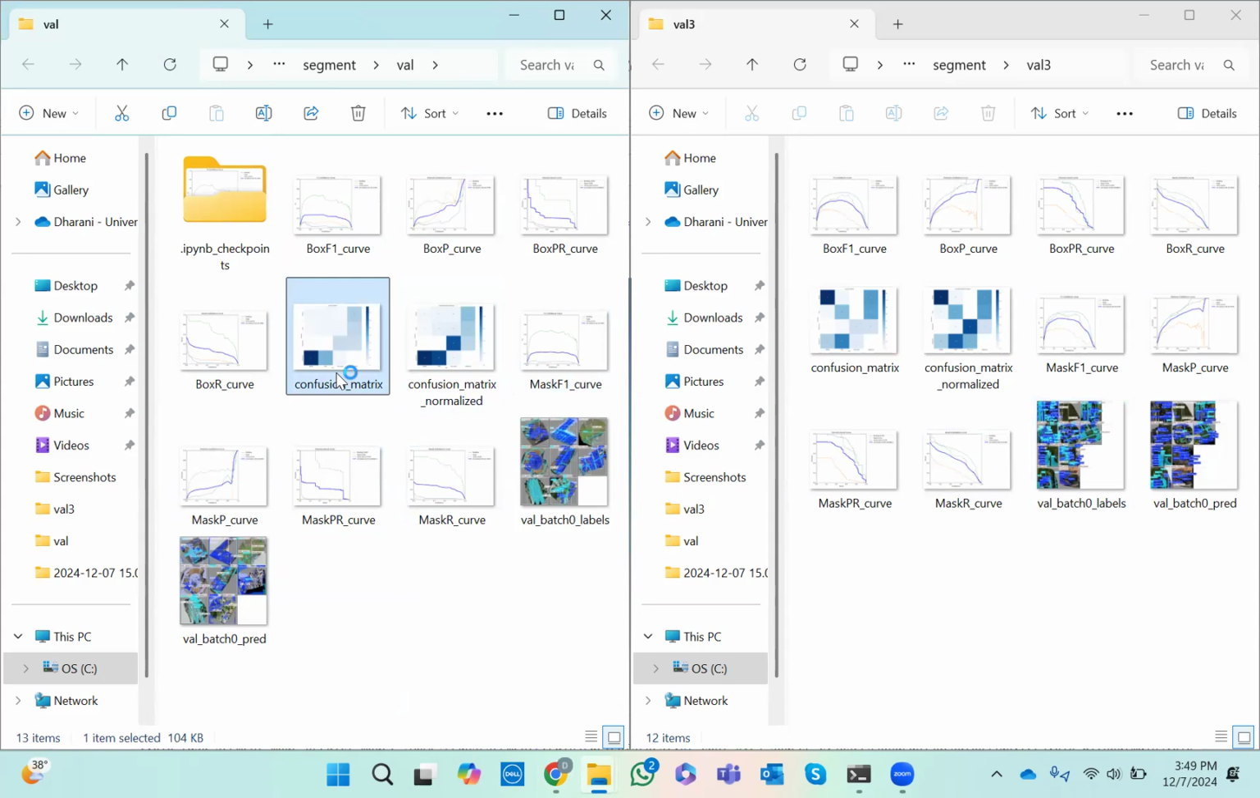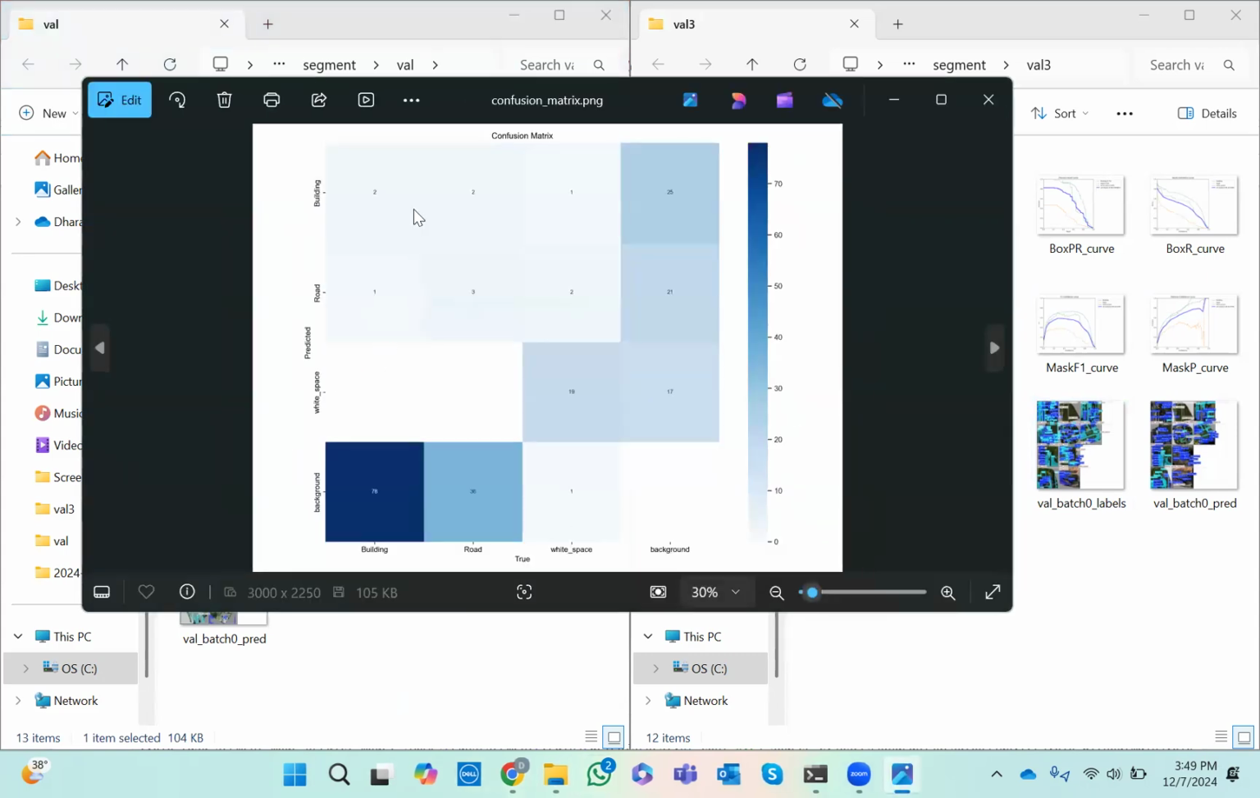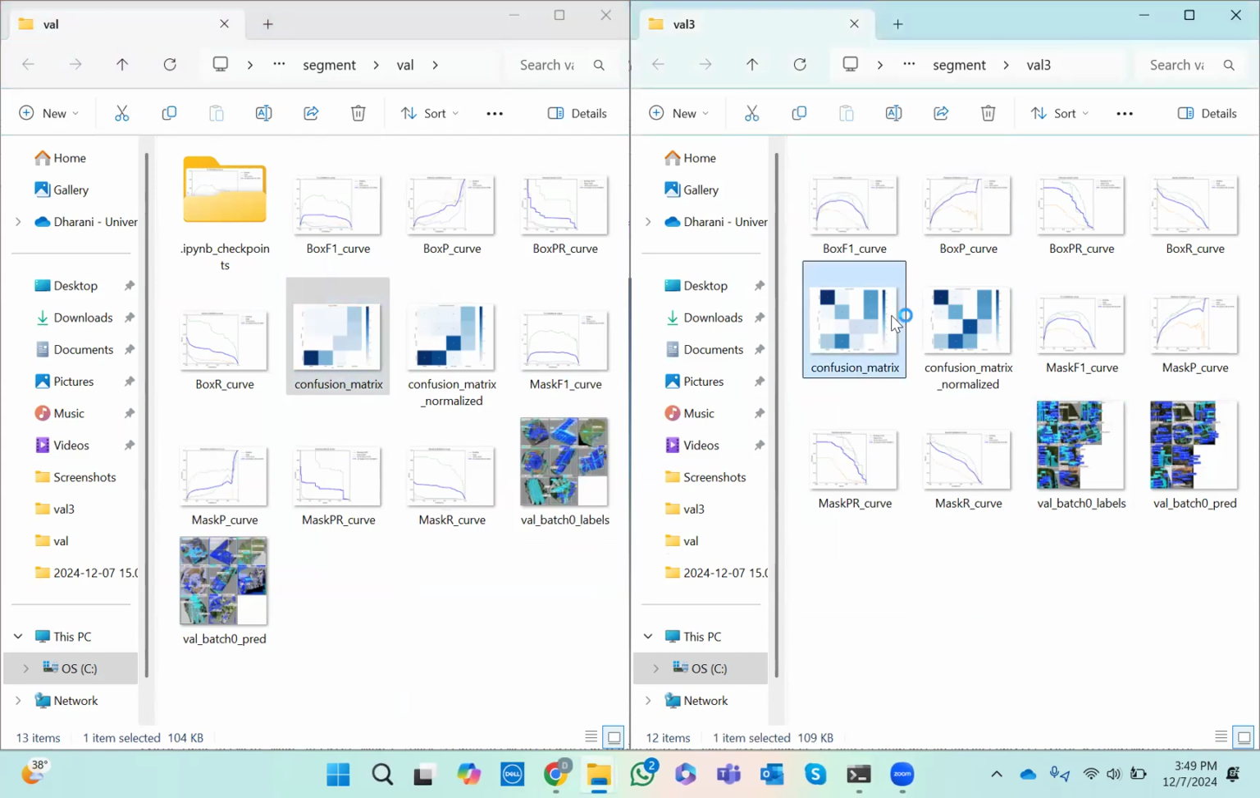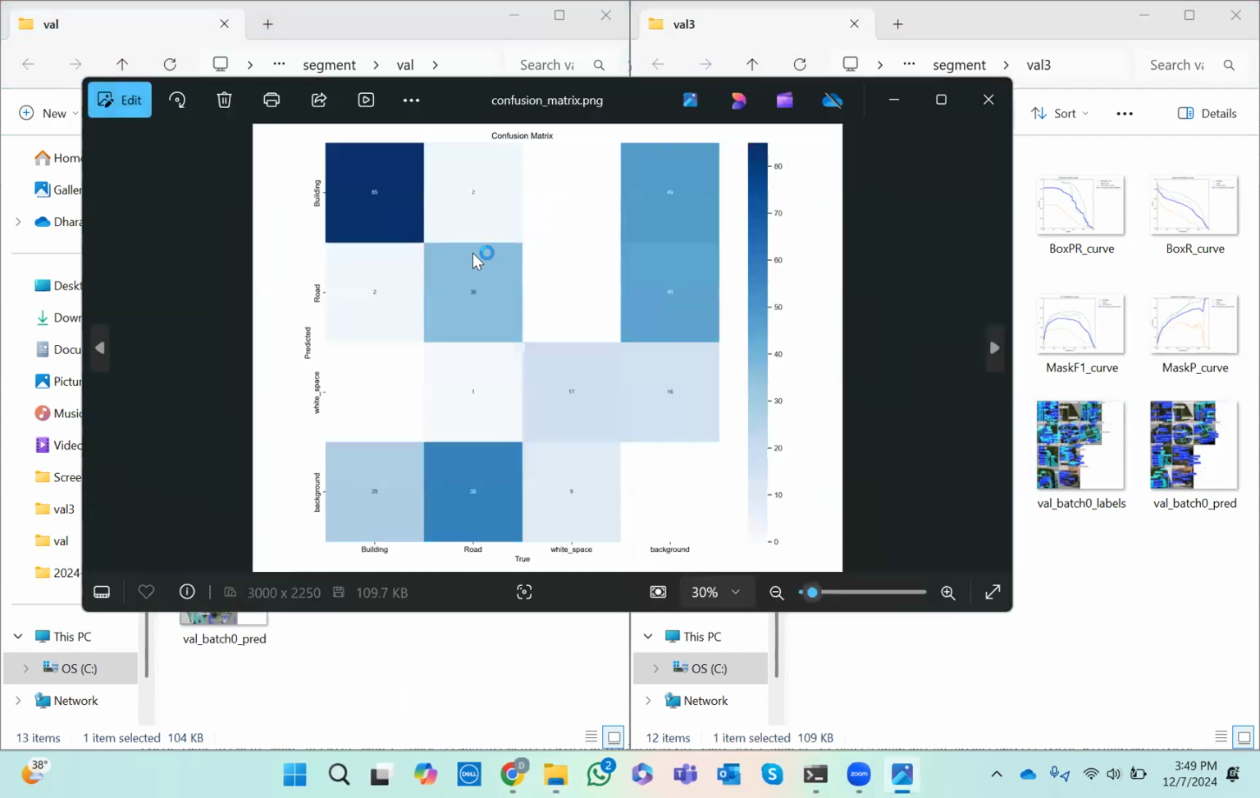So this is the confusion matrix. Initially, the buildings are 2 and the roads are 3, which is bad, just basic. But after 50 epochs, we have detected 35 and 36 images, though we still have some confusion, like buildings and roads being detected as background, but it is better than the previous.